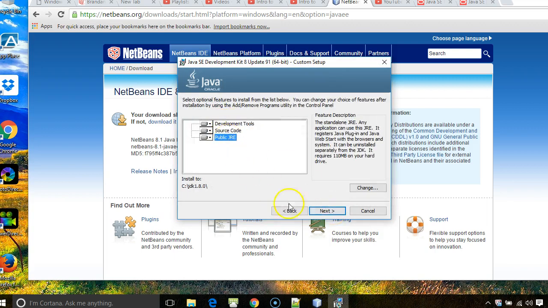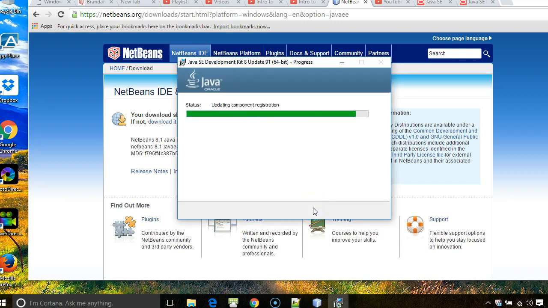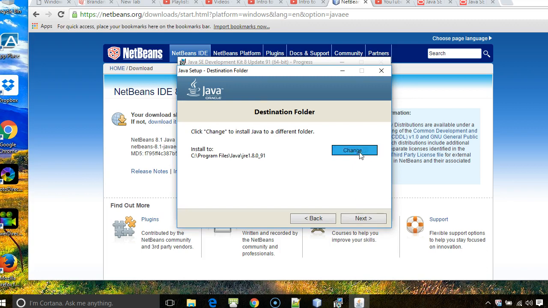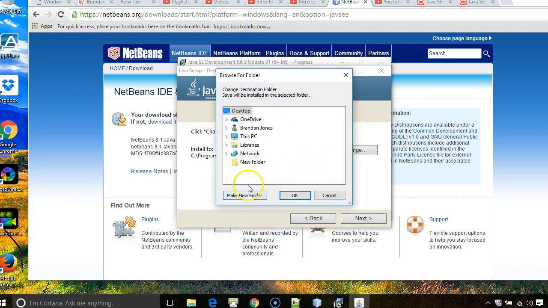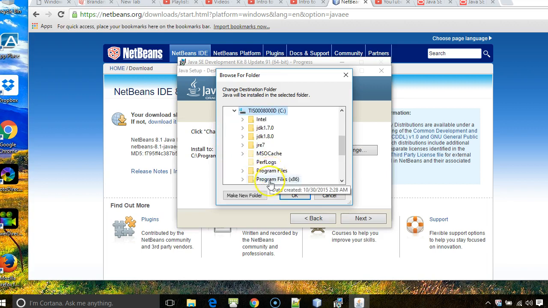Okay, anything else we need to change here? I think we're good. I'm going to choose next, and we're going to let it go ahead and install. JRE is similar. I like having a shorter path for this, so I'm just going to say this PC, and then I'm going to say C, make new folder, and we'll say JRE 1.8. That'll be fine.